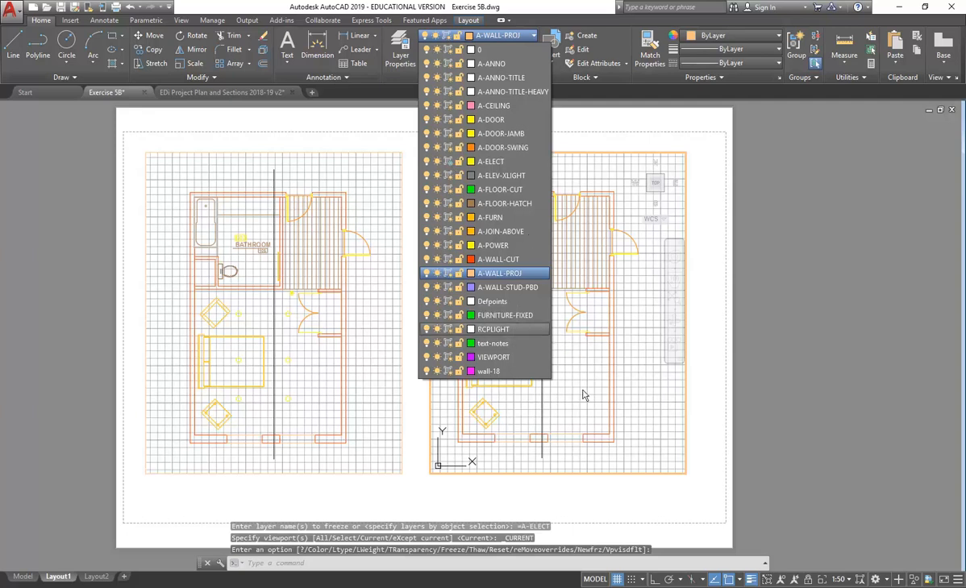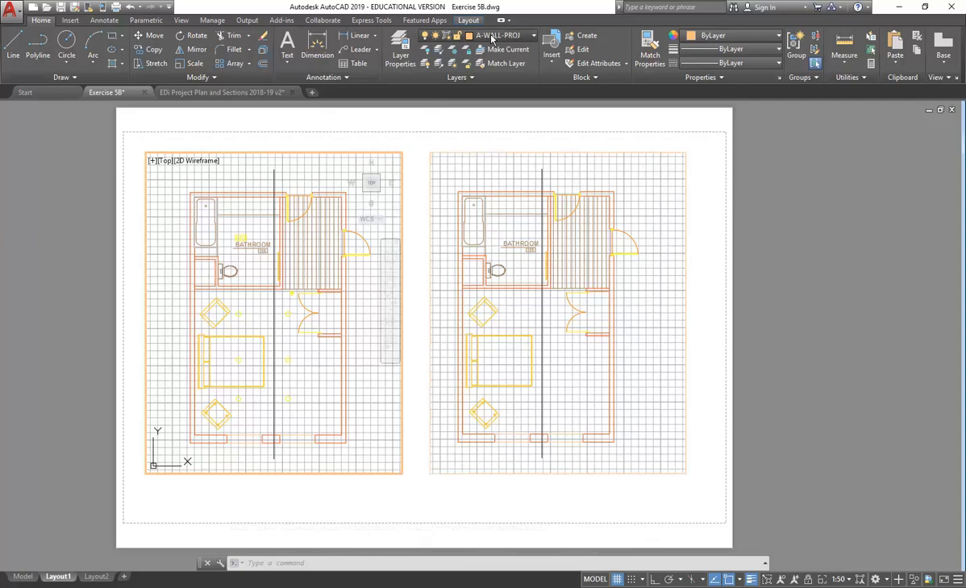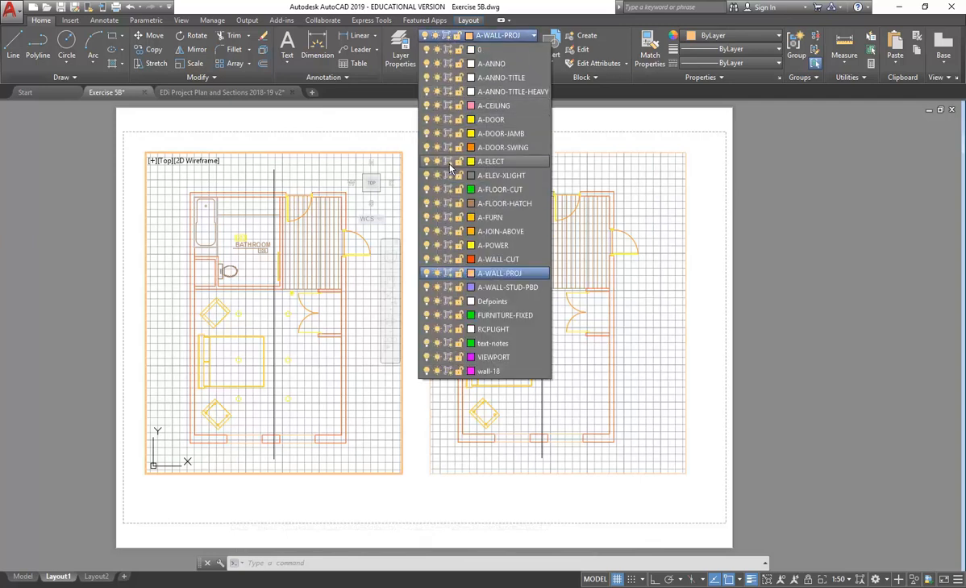So notice the lights have just disappeared in the viewport on the right, so I now need to go to the one on the left and do the same thing. There is a way, but it's easier just like this. And then I'm also going to freeze the furniture in this viewport on the left. The floor hatching as well.